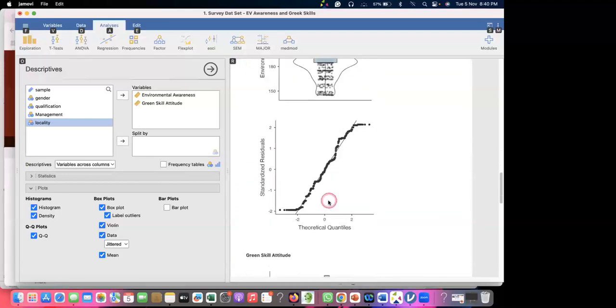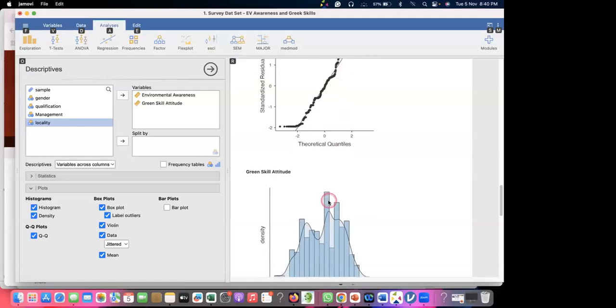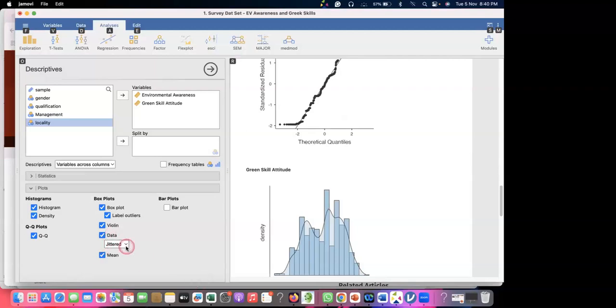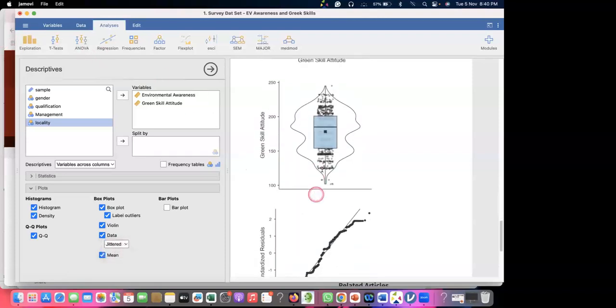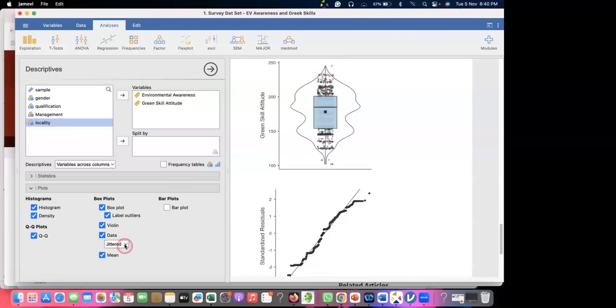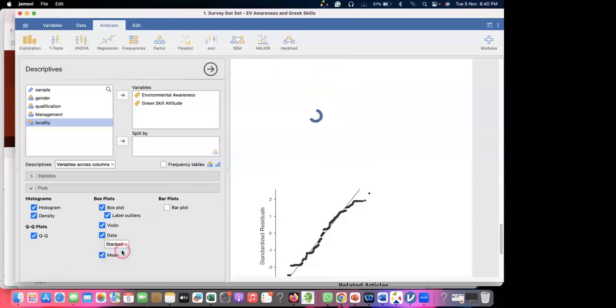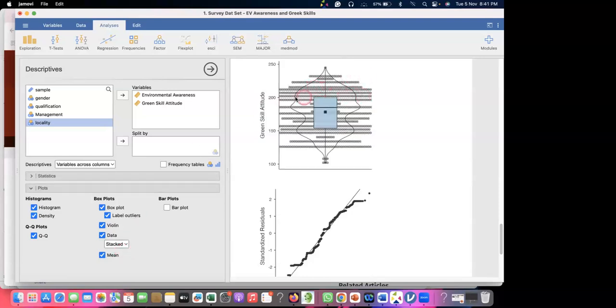Sir, excuse me. In the checkbox where the data is written, something is written as jittered. What is that, sir? You're talking about this one, madam. Okay, jitter is a data type. Like you can see the box plot with some dots. Suppose I'm changing this to stacked, you can see the changes. Normally it's called a stem leaf graph.